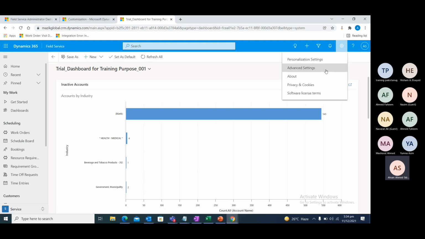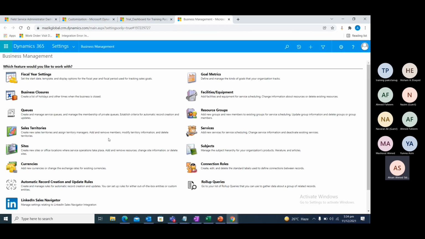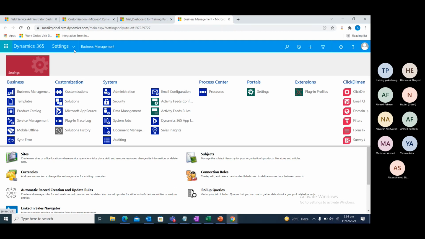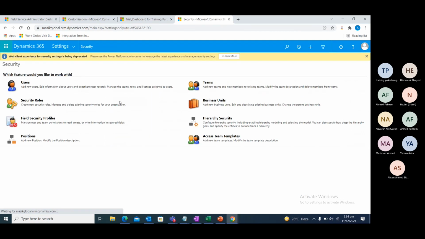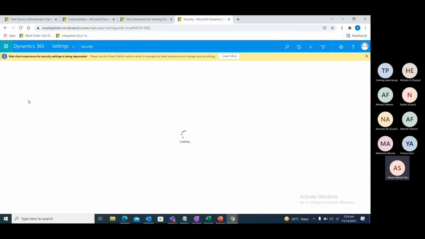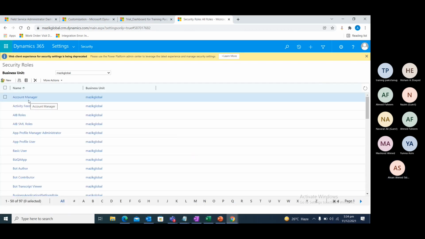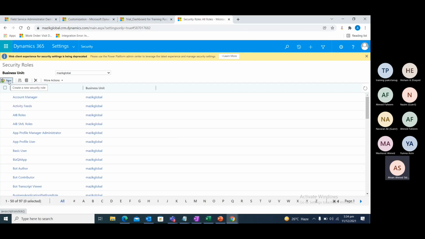So we need to go to the advanced settings, because a security role is always for the overall organization. We need to click on settings and then security. Now, if I need to create a security role, I need to go to the security roles section. And then there are 2 options in order to create a security role: either create a new one, or copy an existing security role and amend that. So it's basically up to you.